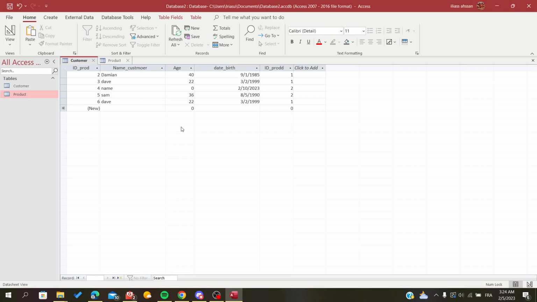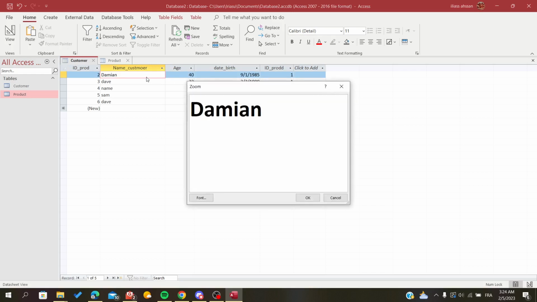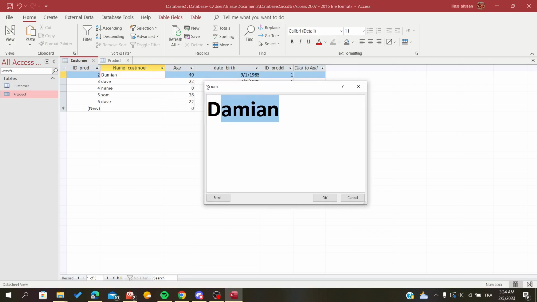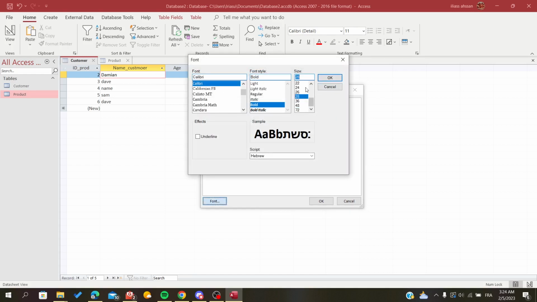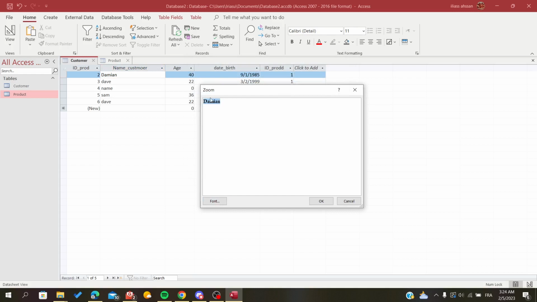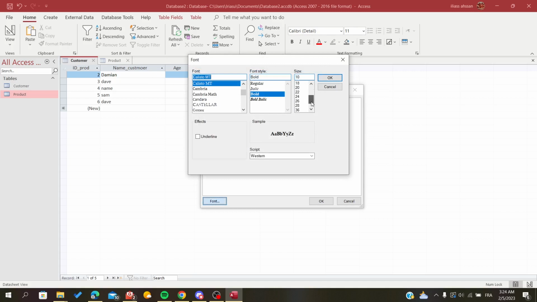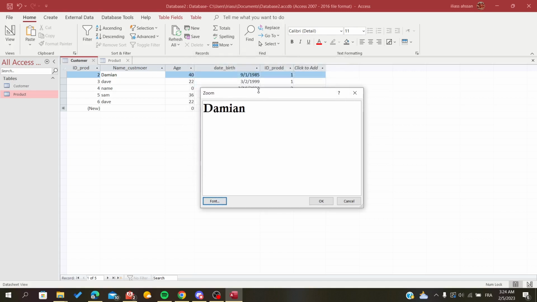The first one is just going to a record and pressing Shift and F2 on the keyboard. Now it will pop up the zoom window. In here you can just zoom out and zoom in your record or your text just by adding the fonts here and clicking OK.